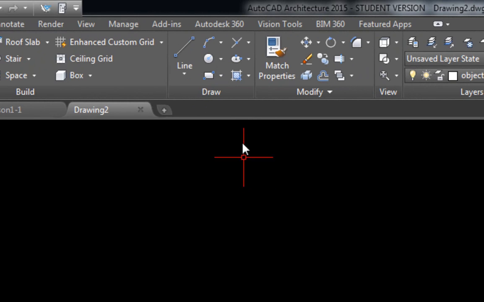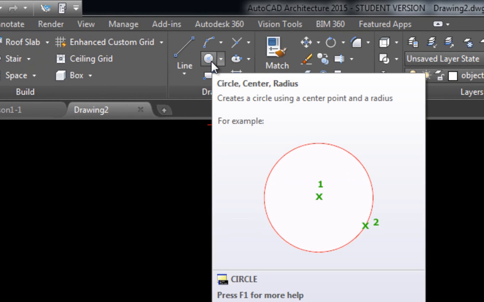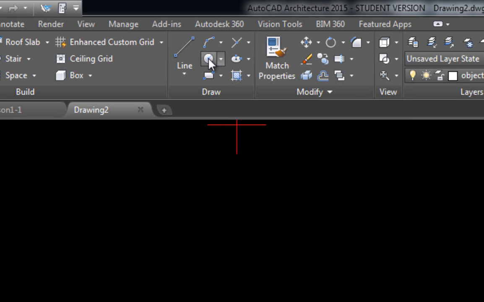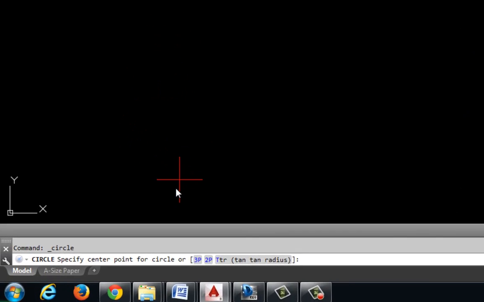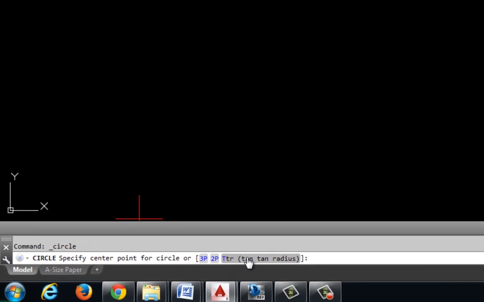The circle command is located in the draw area on our toolbar, and if we move our mouse pointer on top of that, it says circle center radius, and that is one option that we can choose. That is what the computer defaults to. So if I left click on that one time and take a look in my command line down at the bottom, it says circle, meaning I selected the circle command. Specify center point for circle, or all this other stuff.